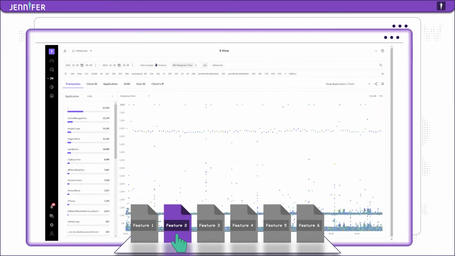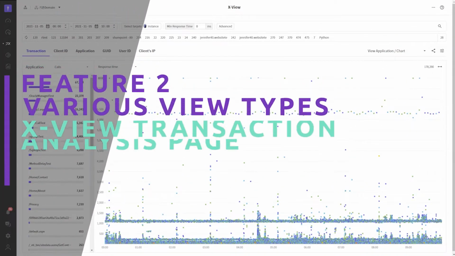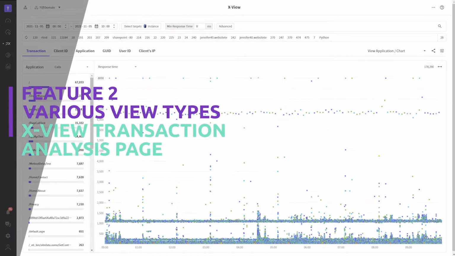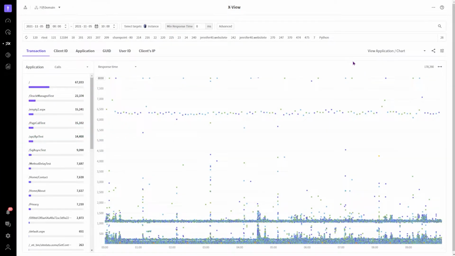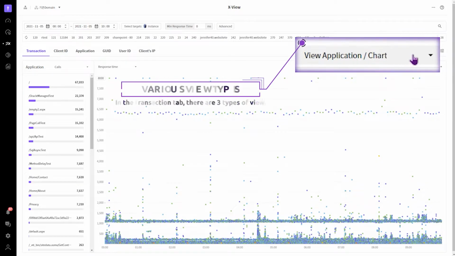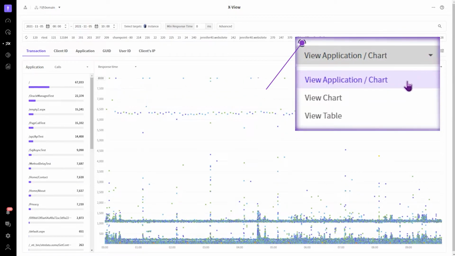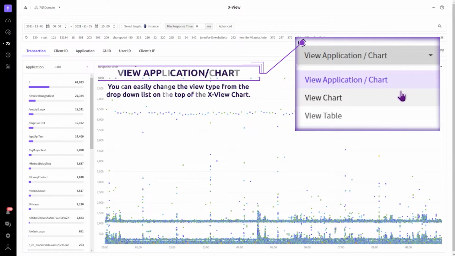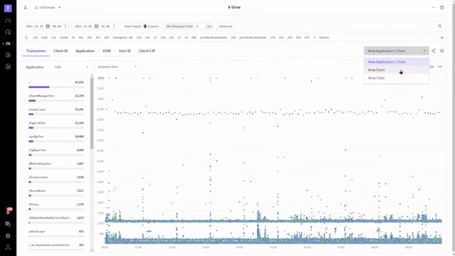Let's continue to the second feature, which is the various view types. Transaction tab provides three types of views. View application chart is the default view. You can view application-based transaction statistics and transaction scatter charts at the same time. You can also learn about the application calls while viewing the transaction distribution.